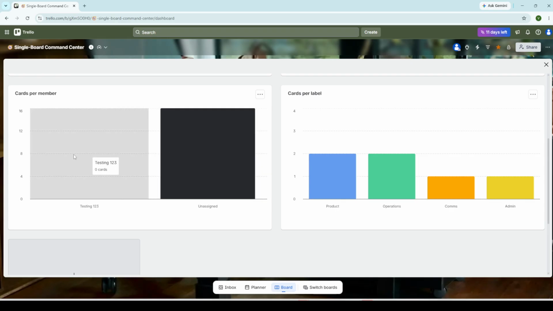The second chart is Cards per Member, and this one is all about workload distribution. Trello pulls every member added to your board and counts how many cards they're assigned to, presenting it as a simple bar chart. This is incredibly valuable for managers or team leads because it immediately reveals if one person is shouldering too many tasks while others have lighter loads.